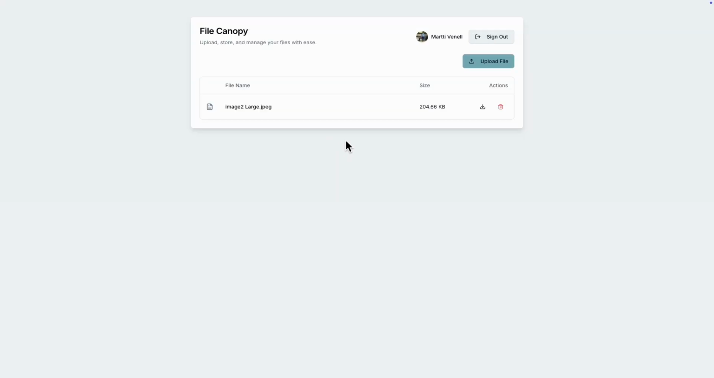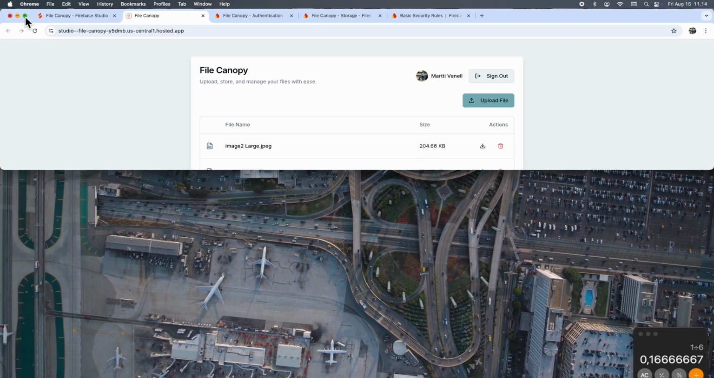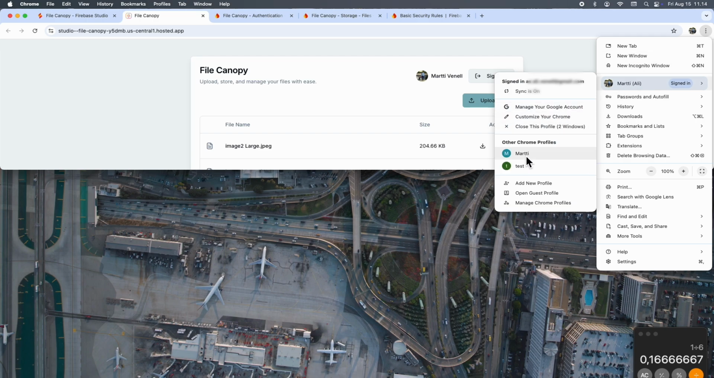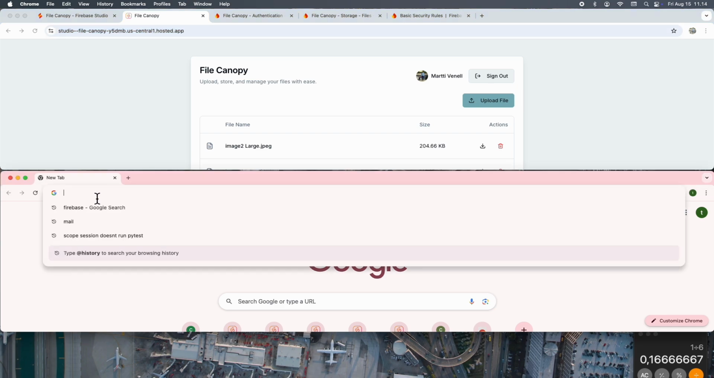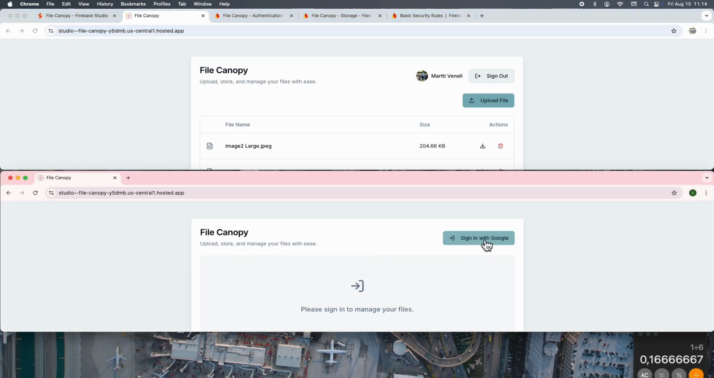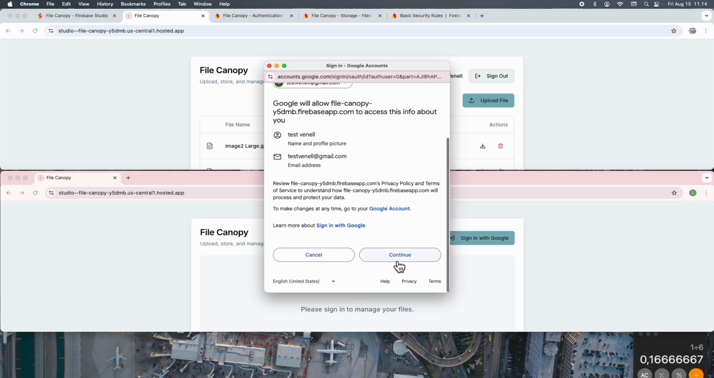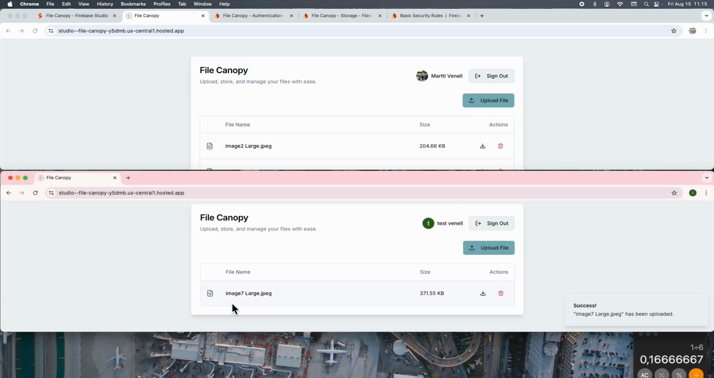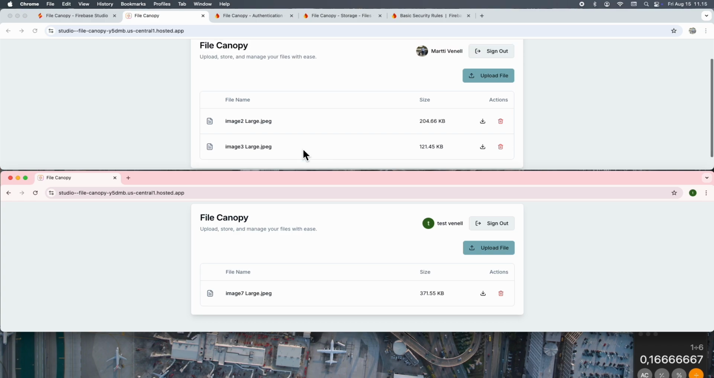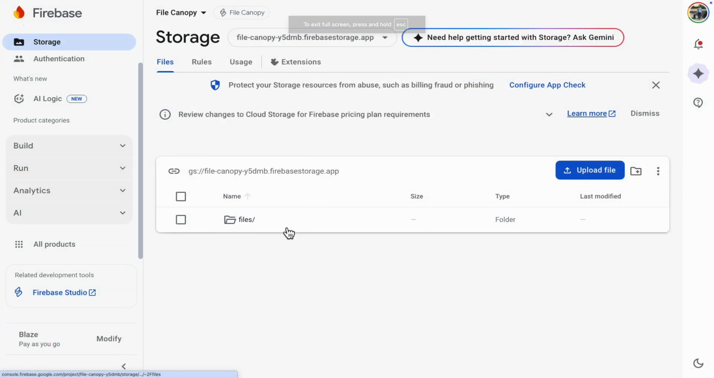Now it works. I'll upload something to my first account. Then I'll add another browser window and we can upload something there too. It works. Both users have their own files stored. If we double-check the backend, we can see there are now 2 separate folders with the user IDs, and then in those folders are the files of those users.